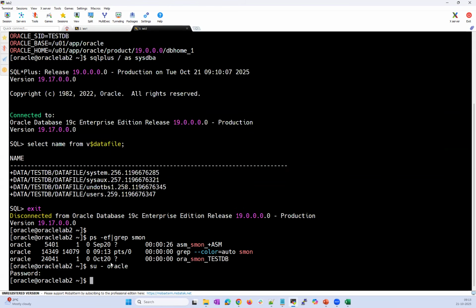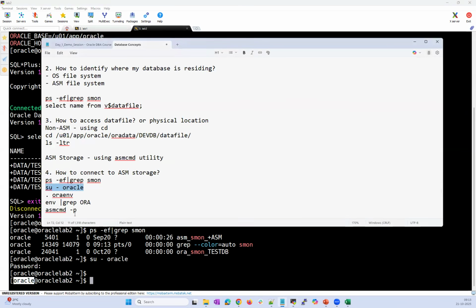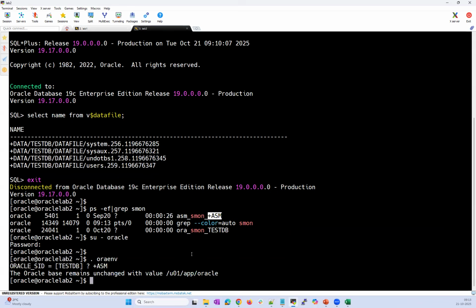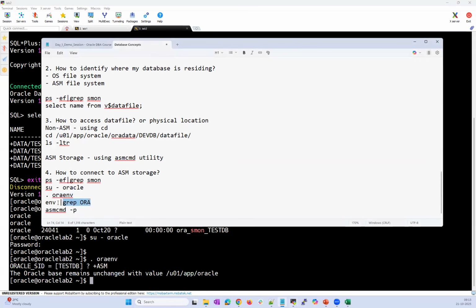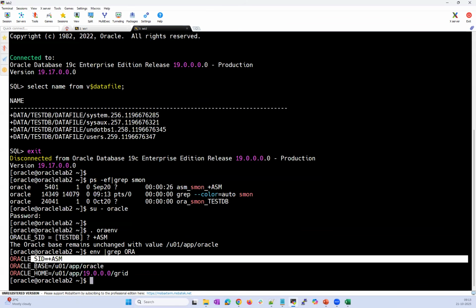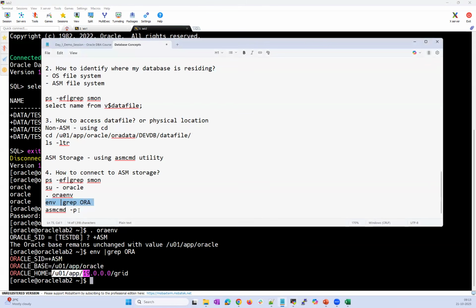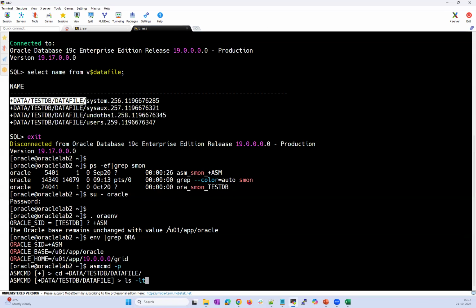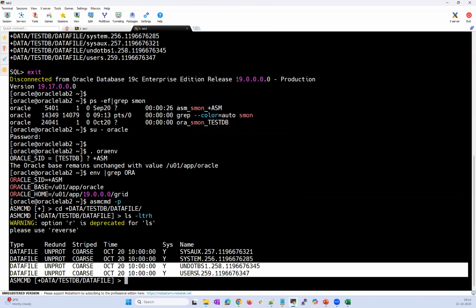Okay, we already logged into the Oracle user, no need to log in again. And then run this .oraenv. It's going to ask what is the SID. My SID is +ASM. I want to connect to ASM. So verify that the environment variables are properly set for your ASM or not: +ASM, Oracle base, Oracle home. And then you can connect with ASMCMD. And after that, you can go into that directory with cd and then do ls -ltr. You can see all those data files.